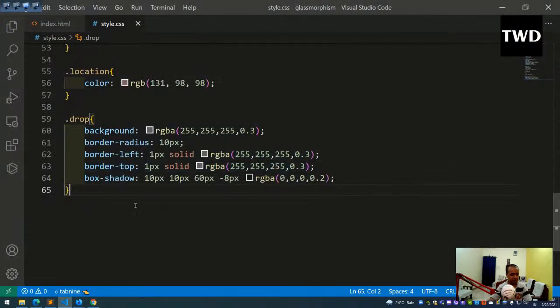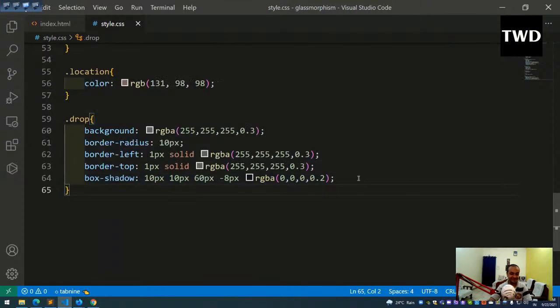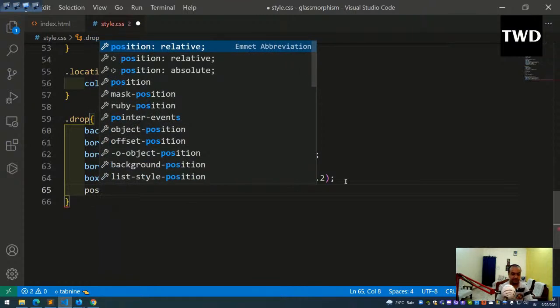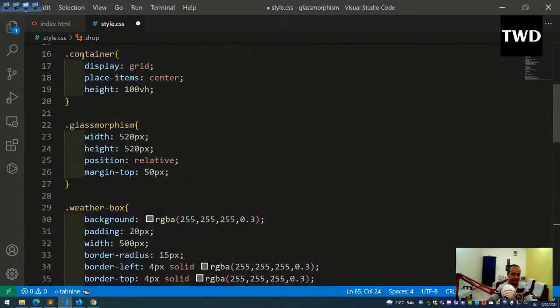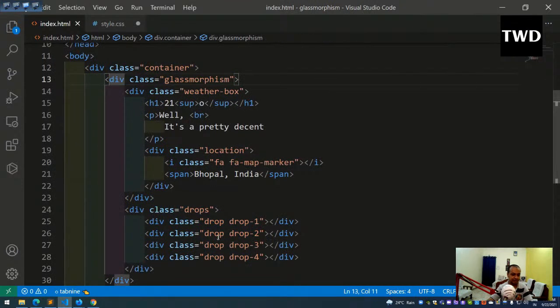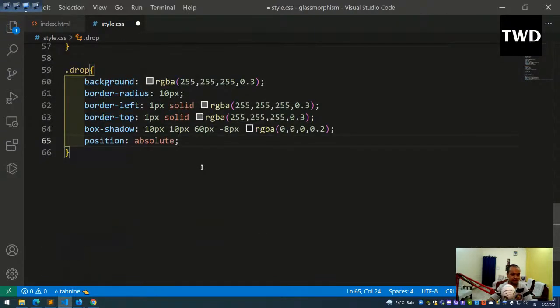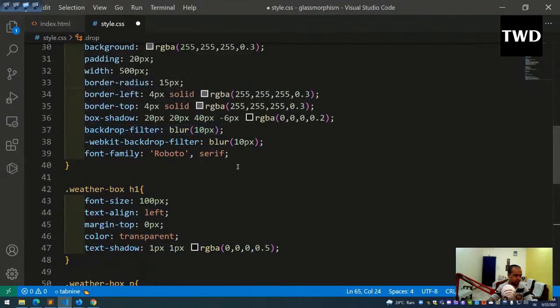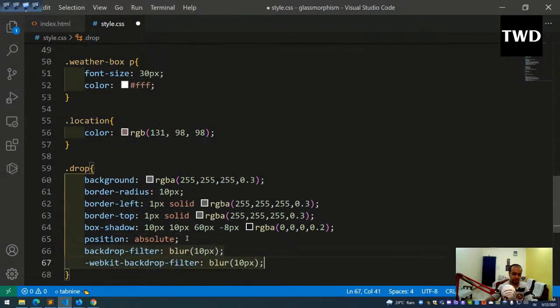This drop we are going to have 4 times, and we are going to add the style for drop 1, drop 2, drop 3, drop 4 also. So this is the main style, and after that we will have style for everything else. Position is absolute, because the parent we have already taken as relative. If you remember, glass morphism is relative, and it is the parent. And again the filter, we are going to do backdrop-filter and -webkit-backdrop-filter blur 10px, so a bit of blur we are giving.